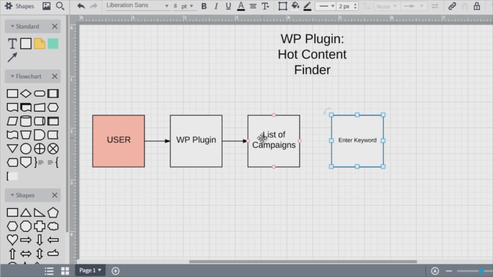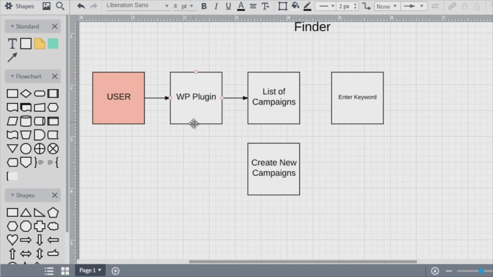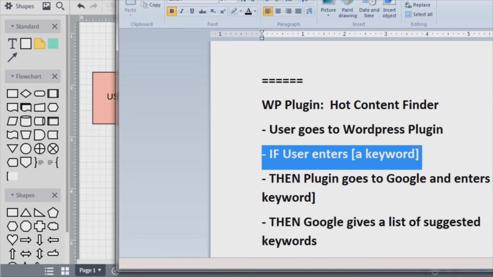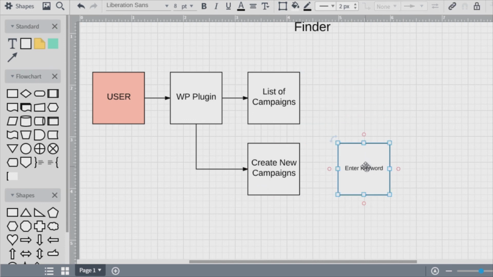All right, so they see a list of campaigns, and then maybe they have the ability to create new campaigns. So create new campaigns. So what you're doing, as you can see here, it's not exact with this. It's sort of even more. So they have the ability to see a list of campaigns that they can go and edit the campaign, or they can create a brand new campaign.